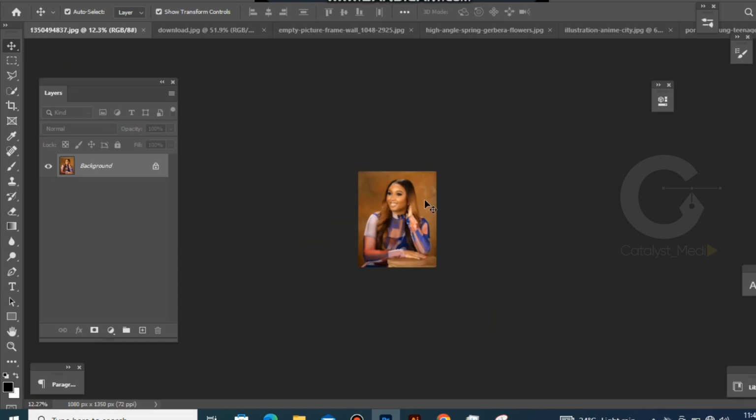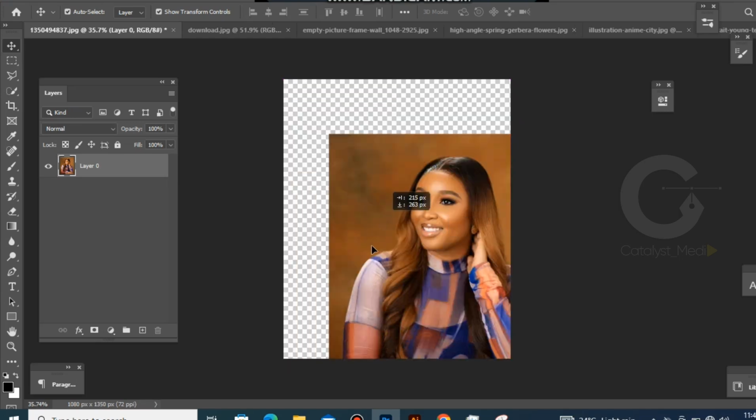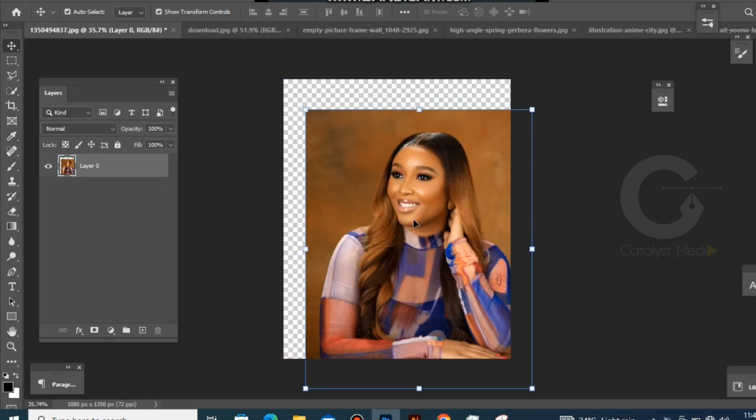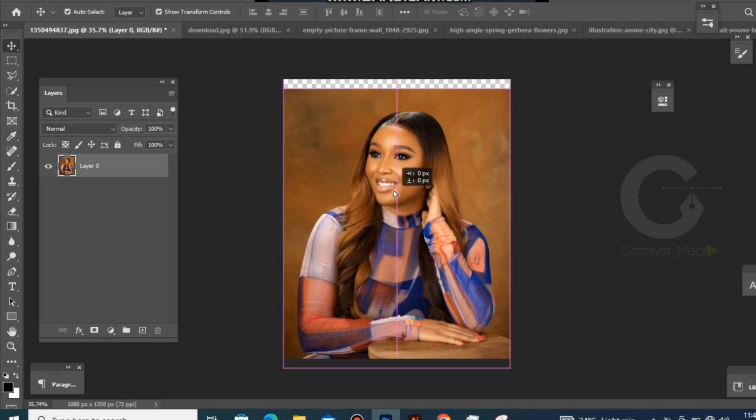So now, how do I use my move tool to move an image? As you can see now, I'm trying to get this image to move, but it's not moving. Why? Because it's locked. So I'm going to unlock it and then move it, as you can see. So your move tool is usually used to move a pixel or a layer of image from one place to another. That is that about that.